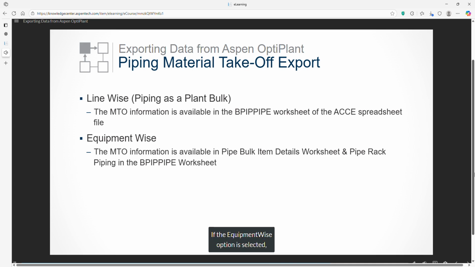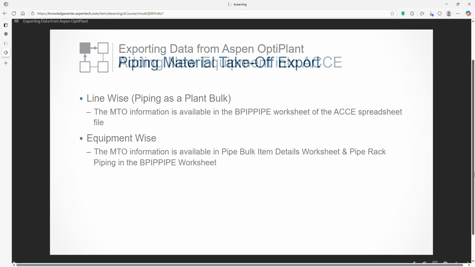If the equipment-wise option is selected, the next step must be to choose a PPL file name. This is required for the interface to identify all the pipe racks in the model to differentiate between pipe rack quantities and off-rack quantities.